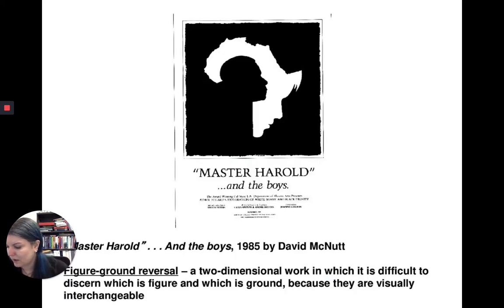Okay. When the figure and the ground are equally well designed, every square inch of the composition becomes charged. It all becomes active. It all becomes part of one composition together. This is a work by David McNutt, and he uses a single white shape on a black background, on a black ground, to create the head of a master and the head of a servant within the outline of Africa.